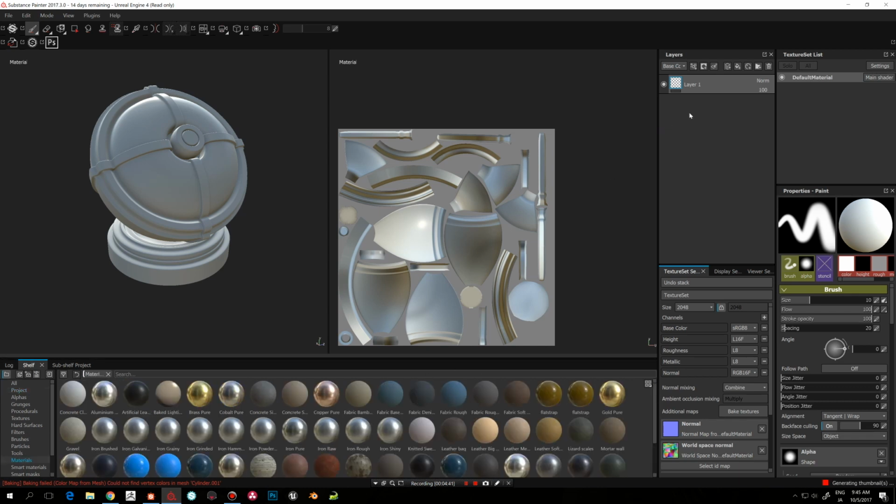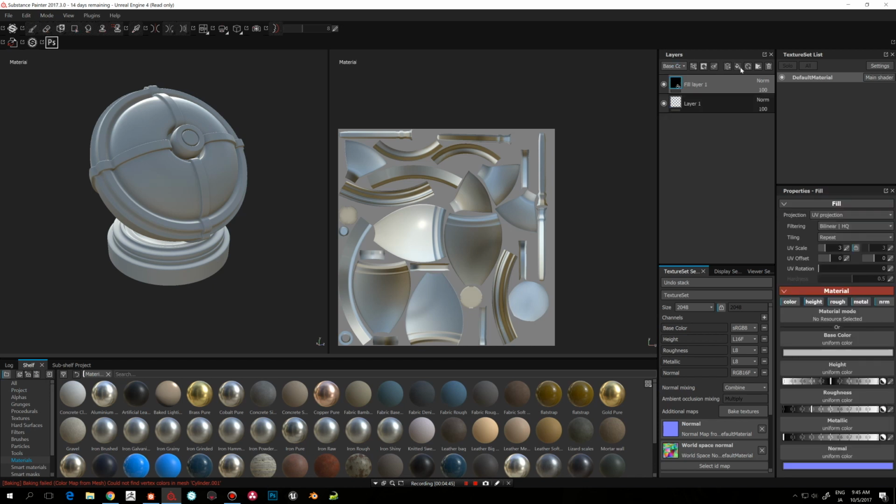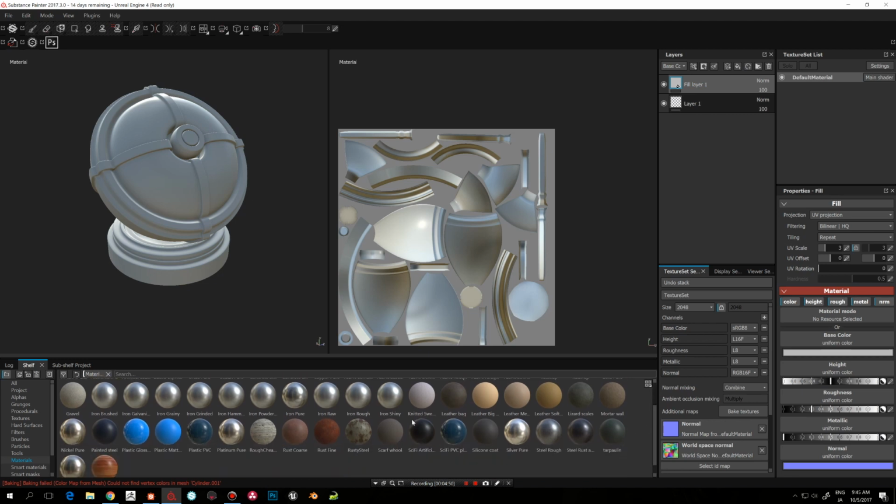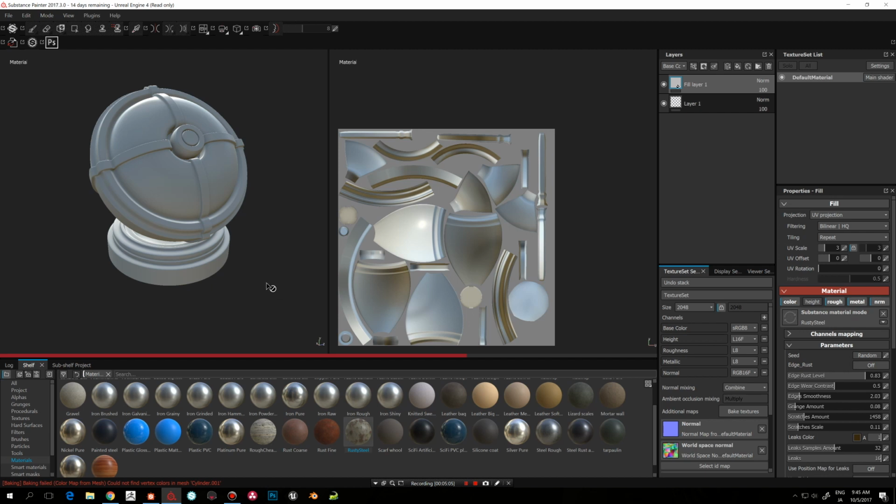So we have these layers in here, and we can maybe make a new fill layer. Then by coming here, we can select some of these materials that we want to use. I've created this rough cheap wood recently, and also this rusty steel and some tarp materials and things like that. I'm just going to click this one so we can get some idea of how it looks.